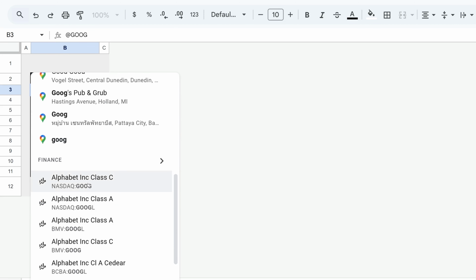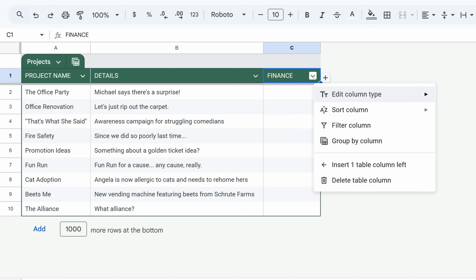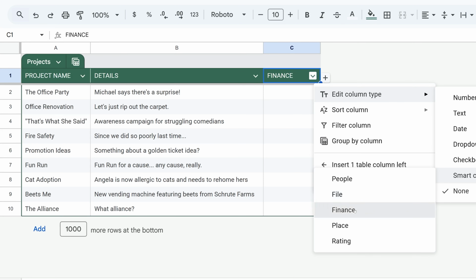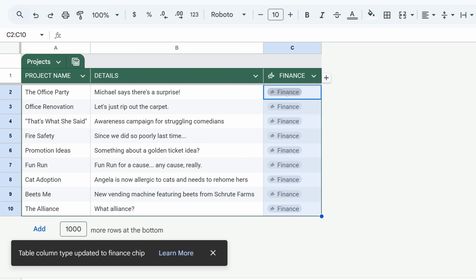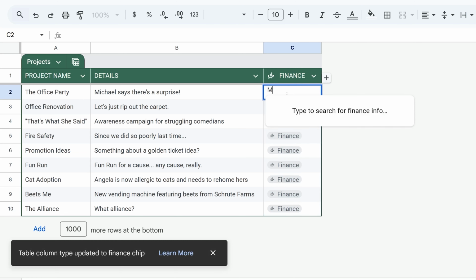If you have a table, you can click on this drop down on the right hand side, then edit column type, Smart Chips, and then Finance, and then you can see it just like that. And if you click on one of these, then you can search for that ticker and then bring it in.